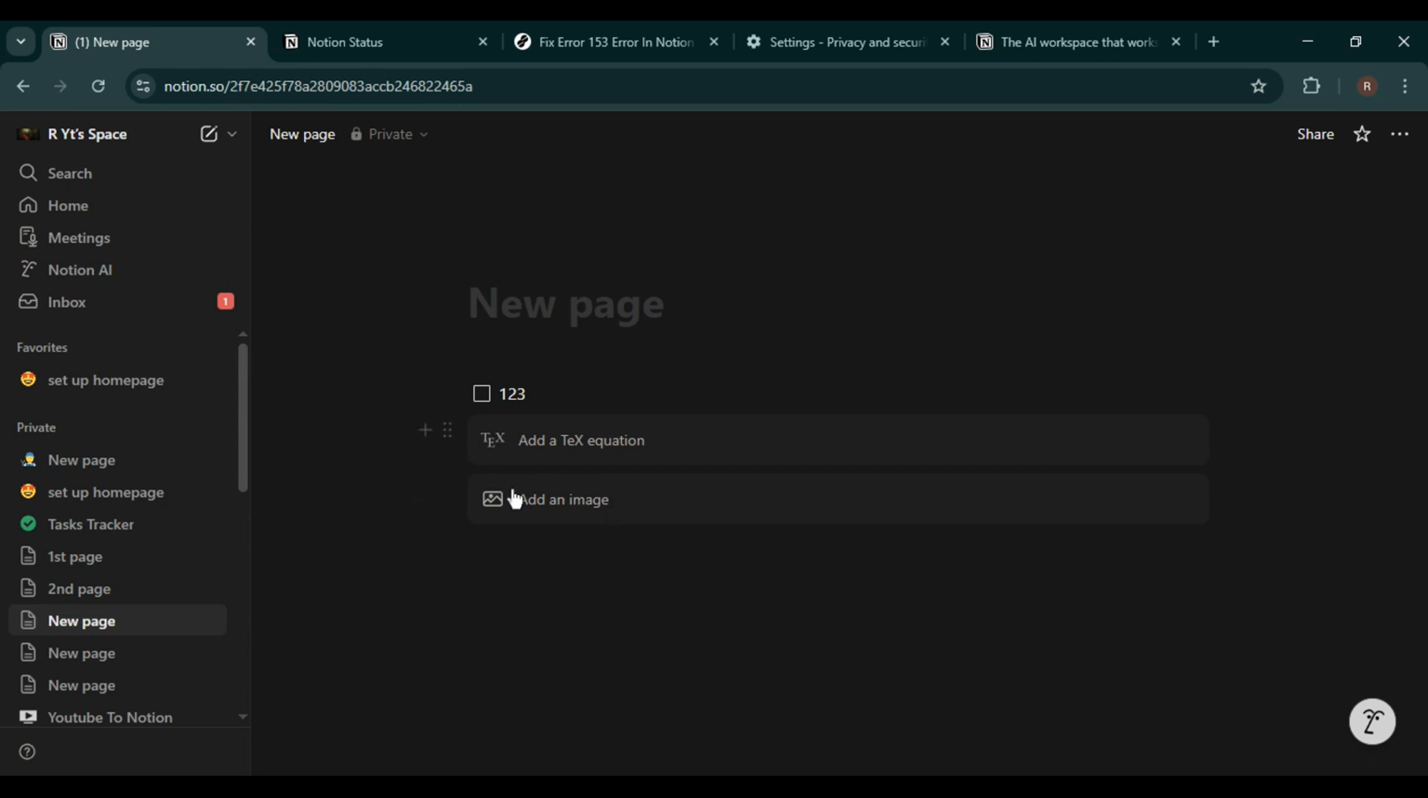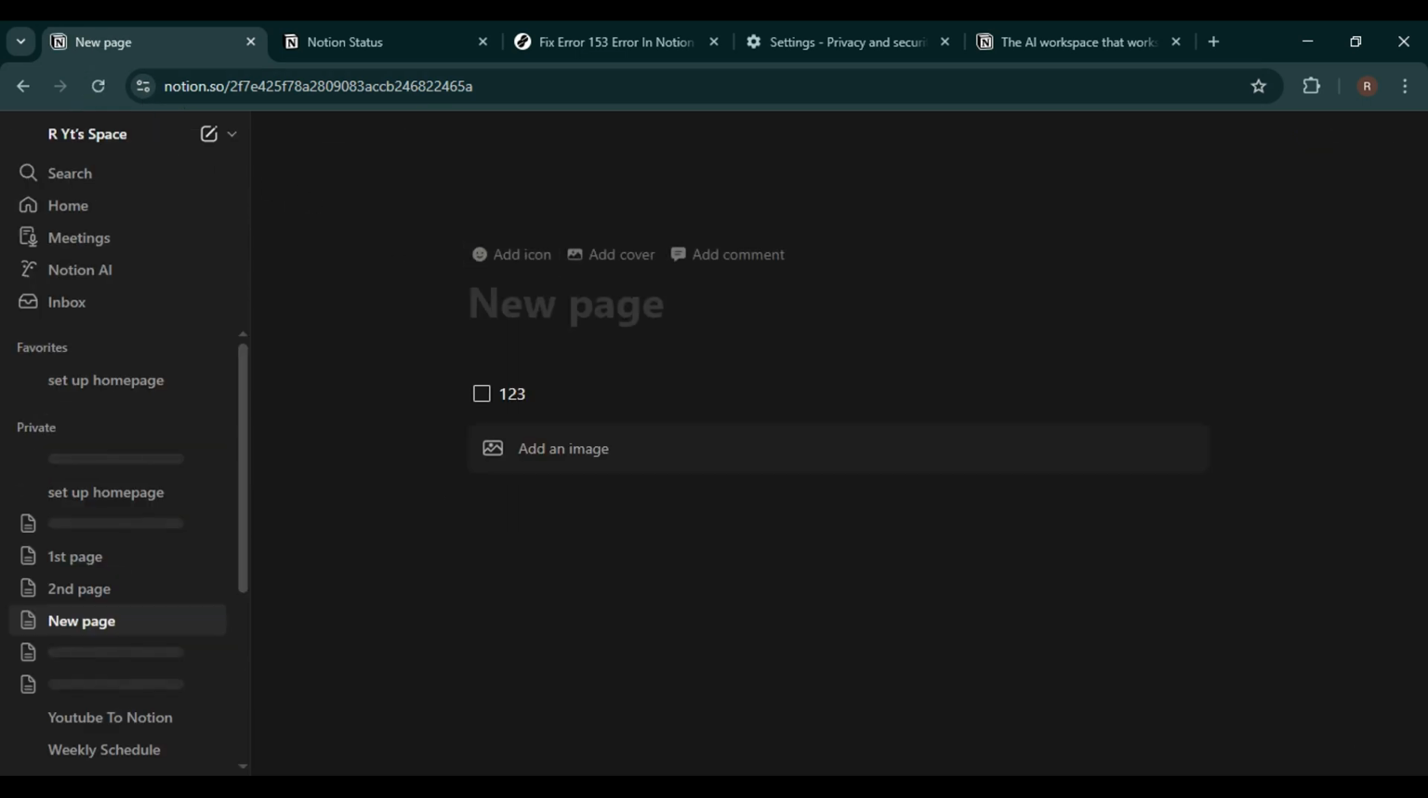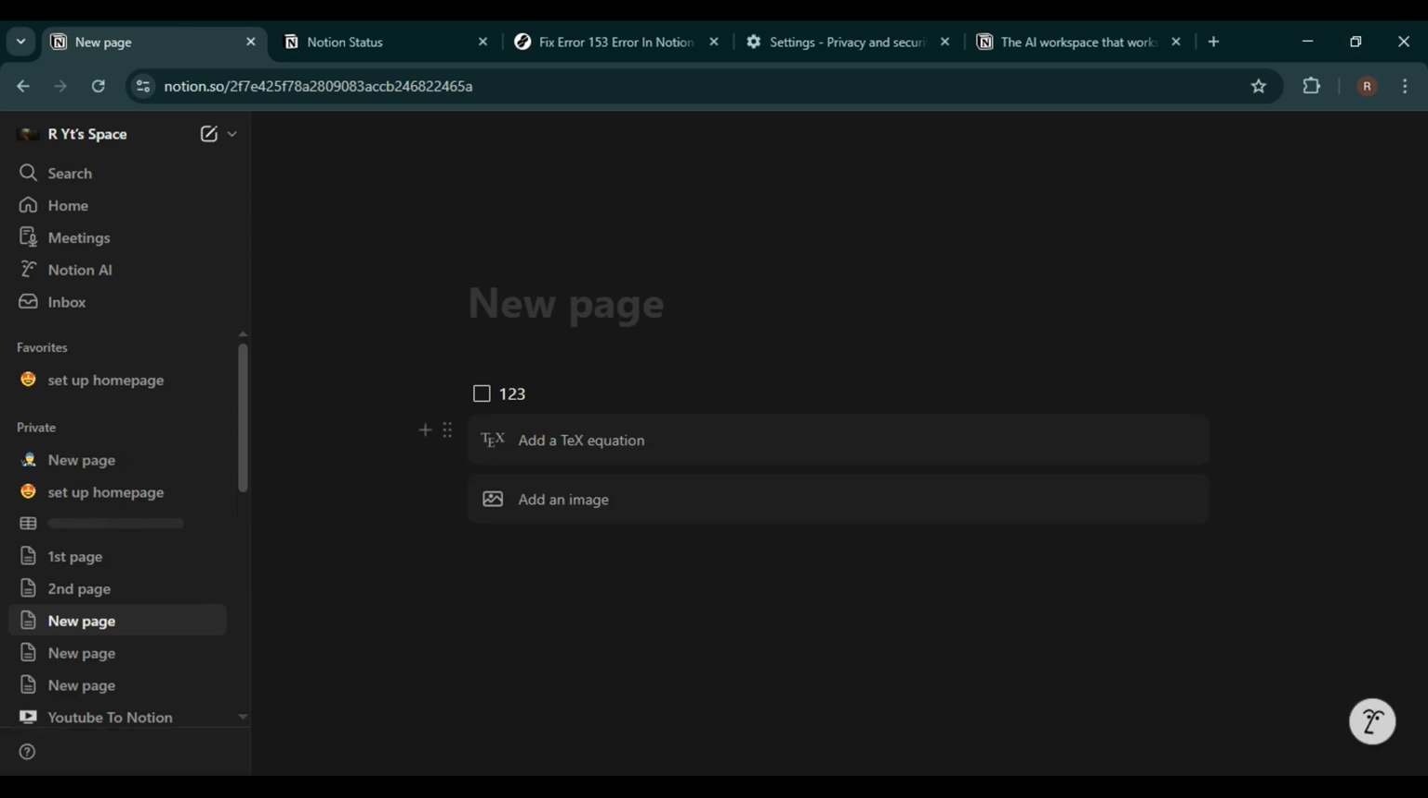If you're on a browser, click the refresh icon or press Ctrl and R on Windows or Command and R on Mac. If you're using the Notion desktop app, close the page and reopen it, or restart the app entirely. After refreshing, wait a few seconds and check if the error message disappears. If the page loads normally, then the issue was temporary, and you're good to go. If the error still shows up, move on to the next step.